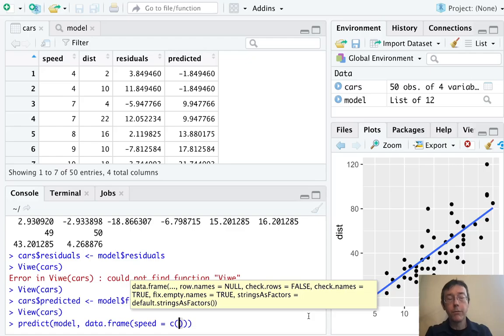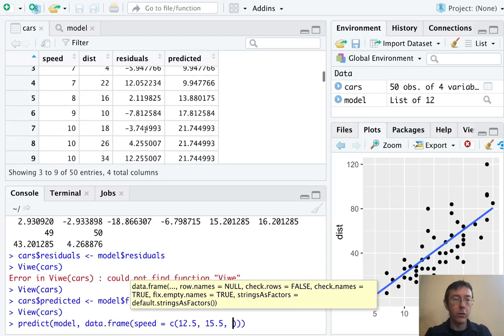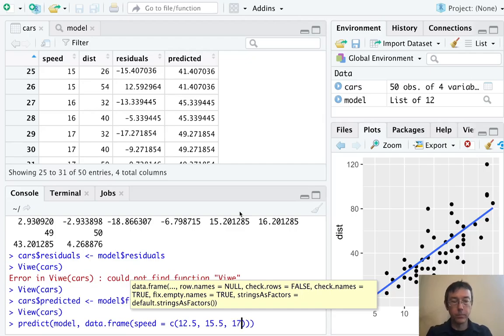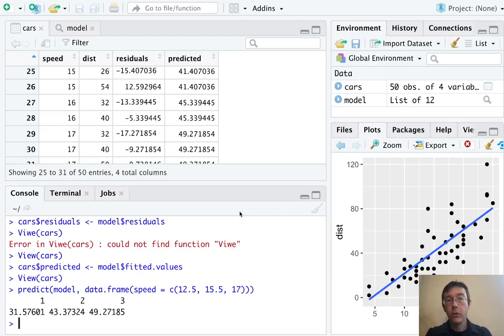Again, the explanatory variable has to have the same name as the explanatory variable in our model. And let's just put a few values into this data frame. Let's do, say, 12.5 and maybe 15.5. And while we're at it, let's actually pick one that is in the data set. Let's say 17. Great. So this is giving us predicted stopping distances for cars traveling at speeds 12.5, 15.5, and 17. For 17, you can see that the expected stopping distance is 49.27. That's exactly the same as we're seeing in this predicted value up here.